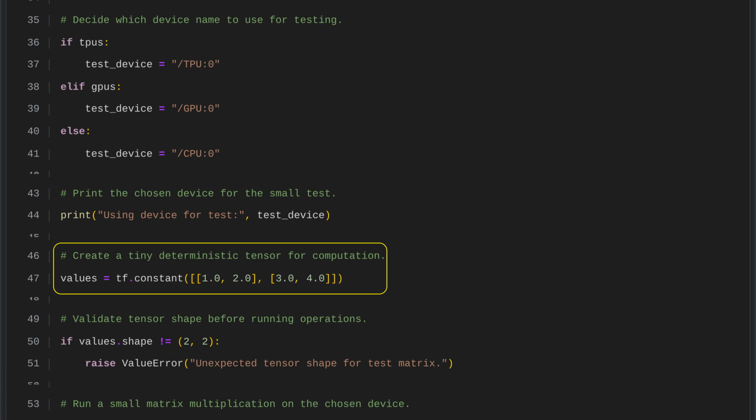We start by creating a small fixed tensor using TensorFlow's constant function. This tensor is a 2x2 matrix containing the values 1, 2, 3, and 4. It serves as a simple, predictable input for testing computations on different hardware devices, such as GPUs or TPUs. Because the tensor is constant, its values never change, which makes it easier to verify that later operations in the script are performed correctly.